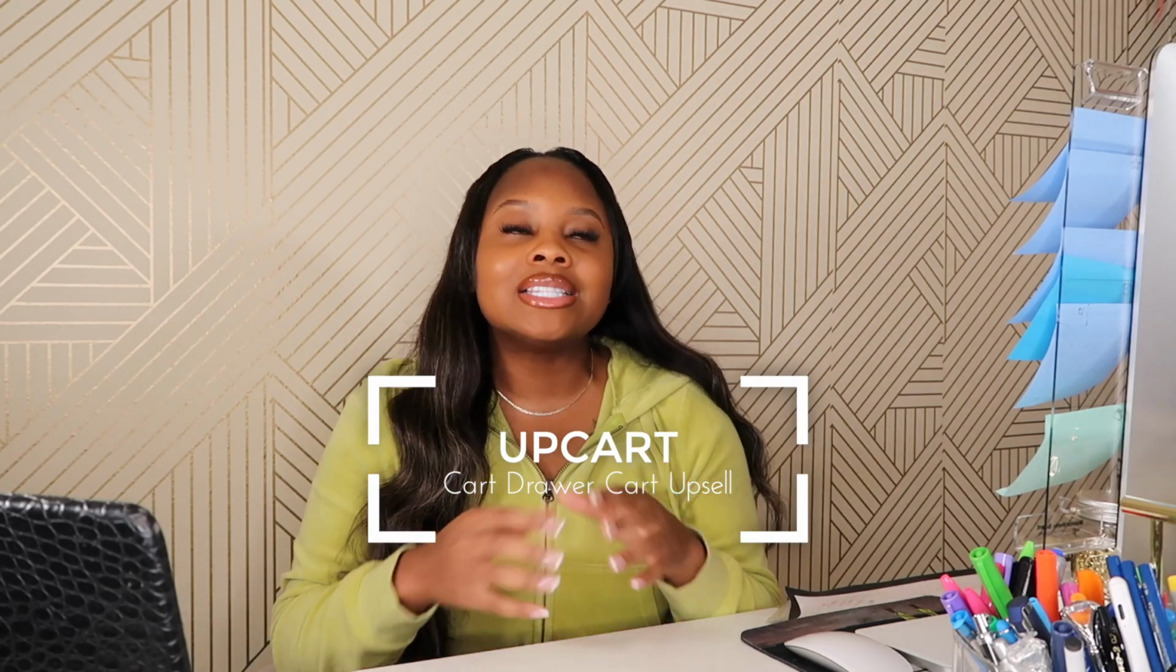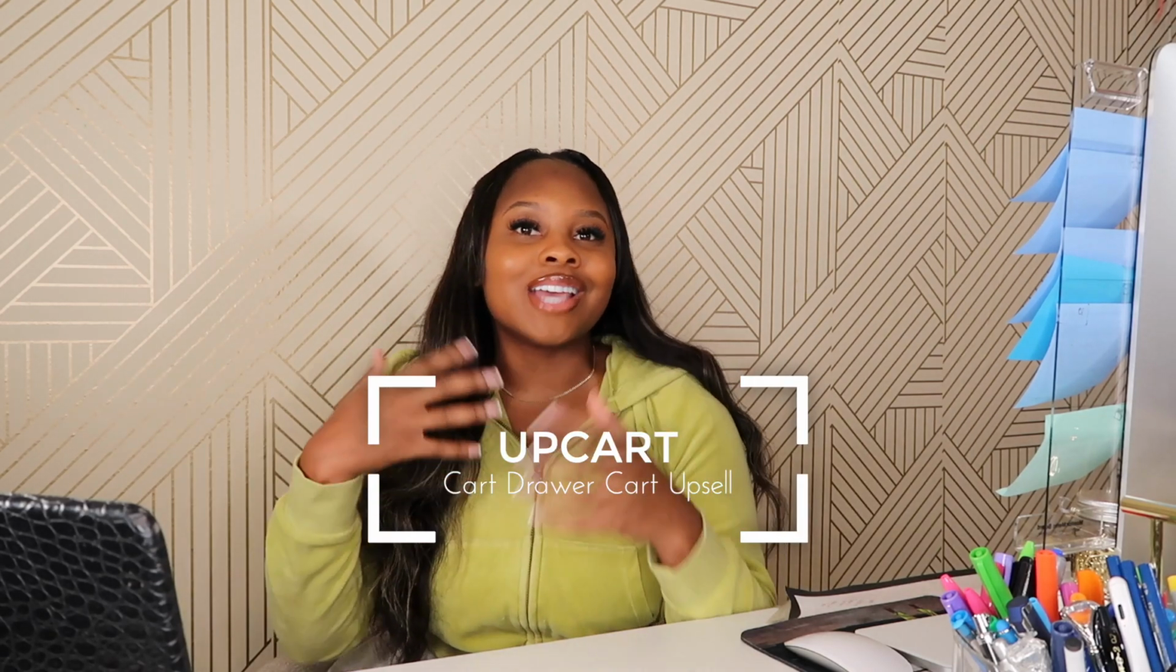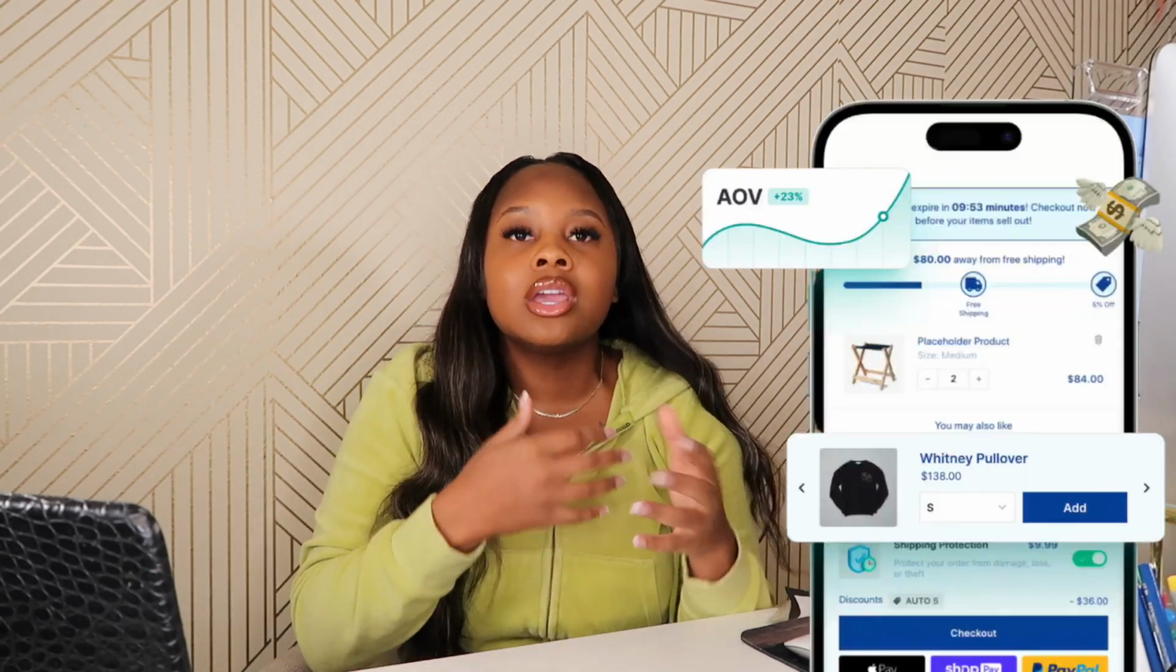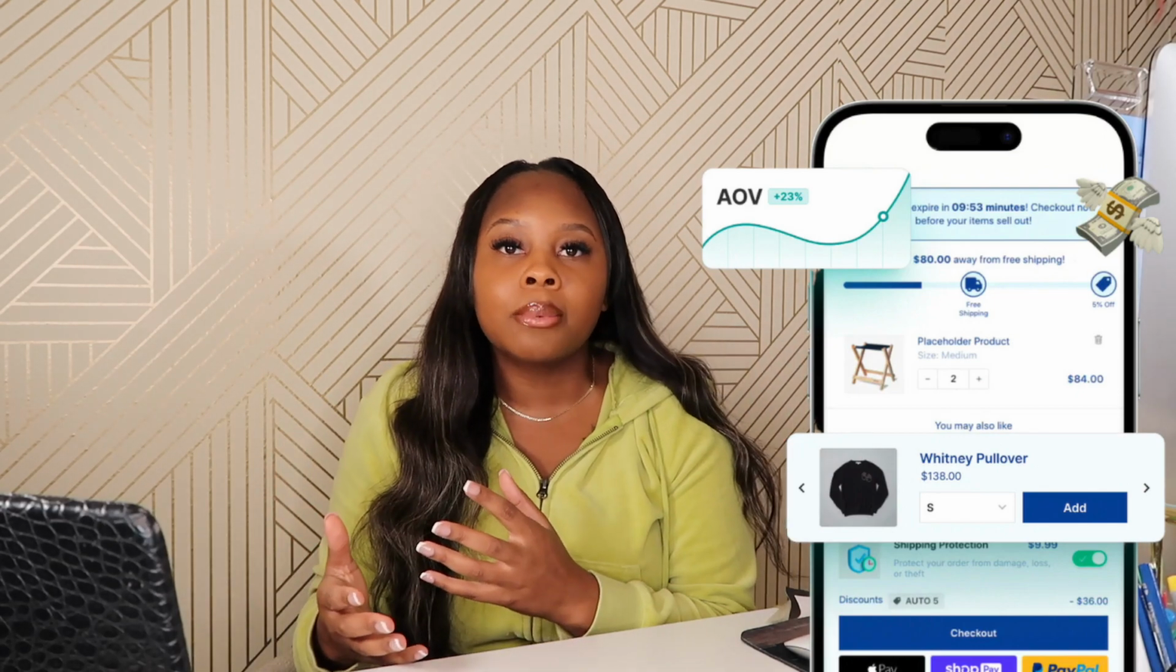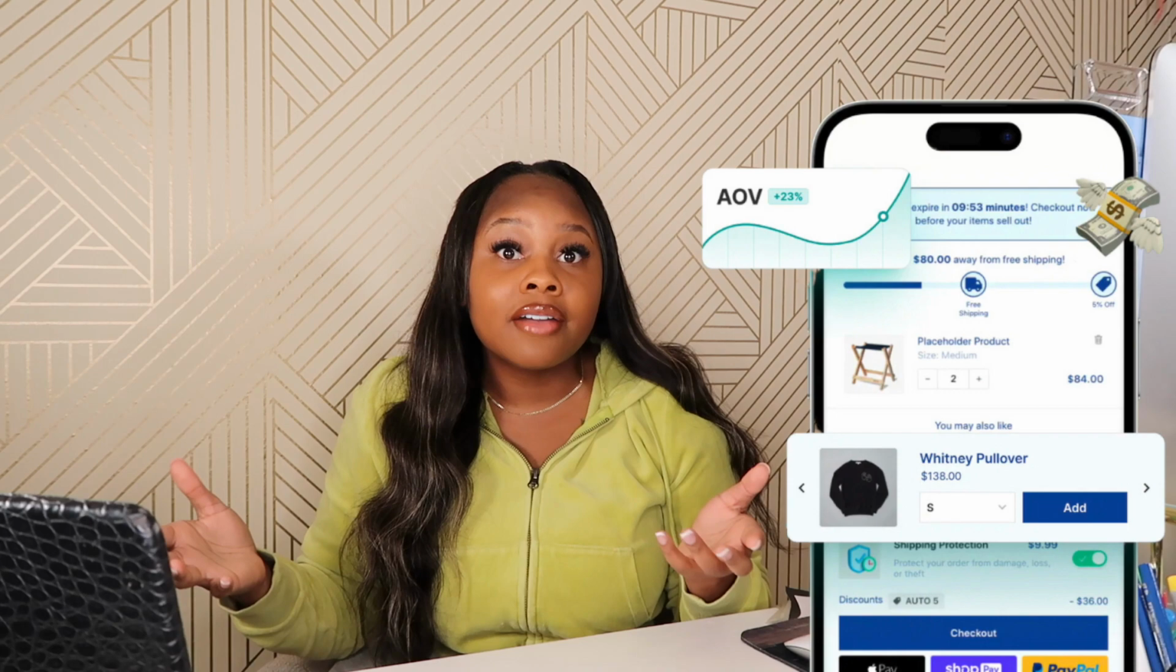So Upcart, you guys, is an add to cart type of functionality that is going to allow you to upsell, cross-sell, increase your conversions, and also make sure that you do not get as many abandoned carts as you are probably getting right now. With this app, you have full creative control and full design control to be able to design a cart, right? So essentially, when your customers are hitting add to cart, or when they're going through that checkout process, they're going to be able to see that full cart.